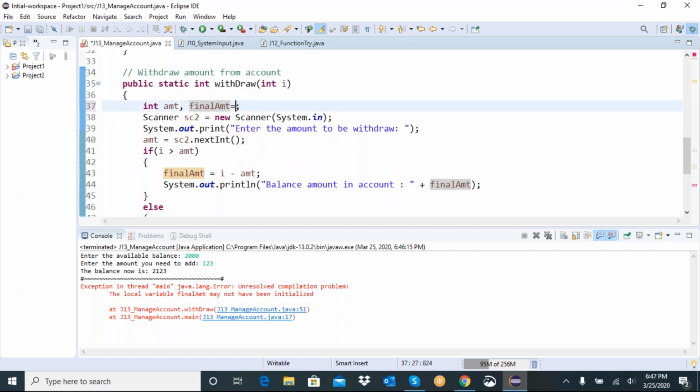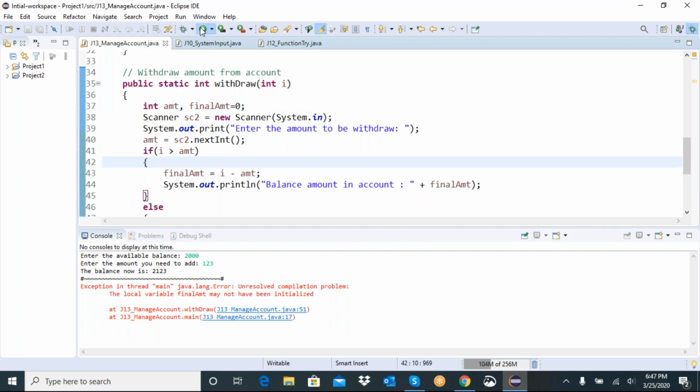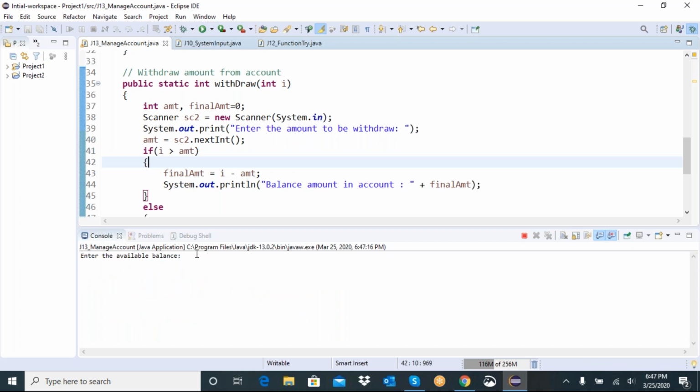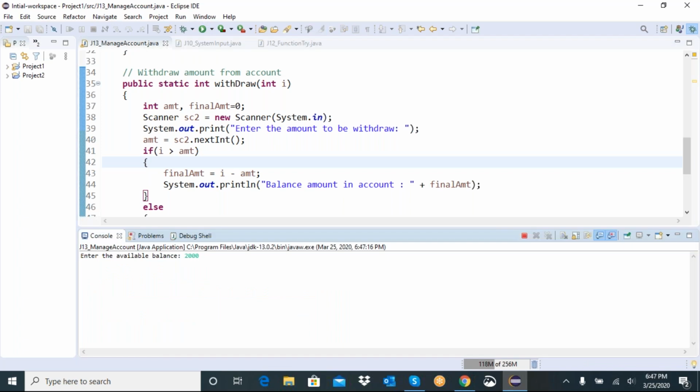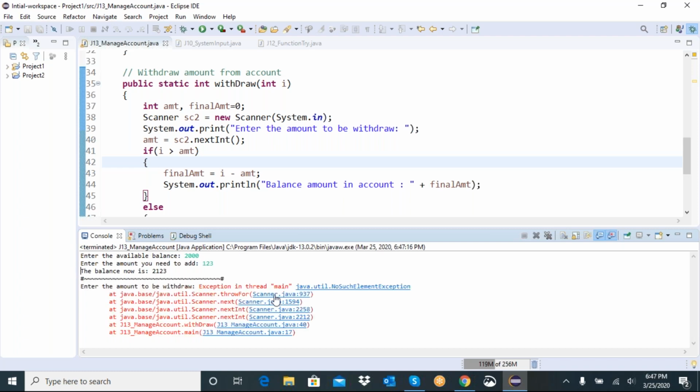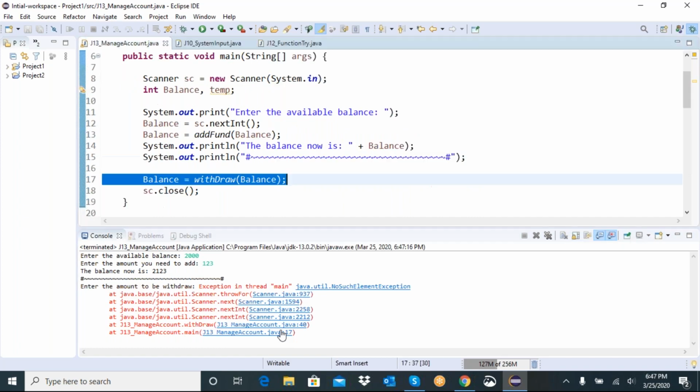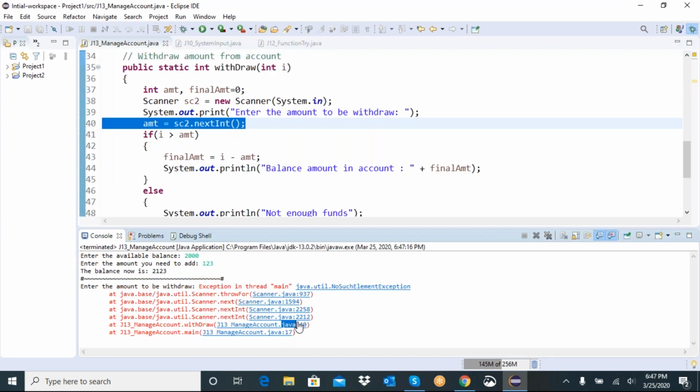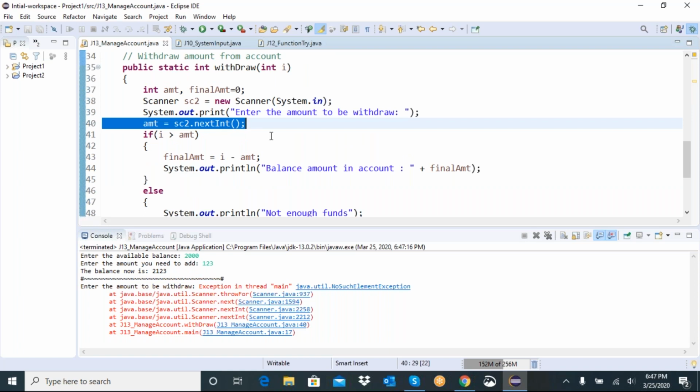Because if any of it does not go through, it needs a value. So I just initialized it. Now I don't think there will be an error. Let's rerun this. At least in the code, there's no error. Logic, let's see. Balance is so and so. Again, I think it's come back to our code where it was. Withdraw. Okay.